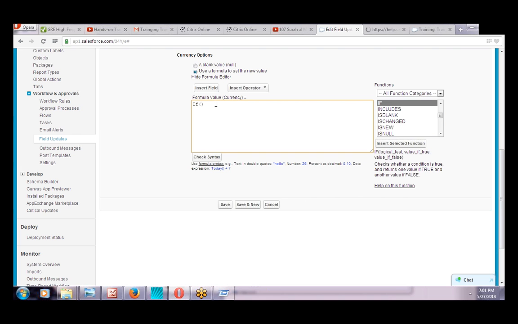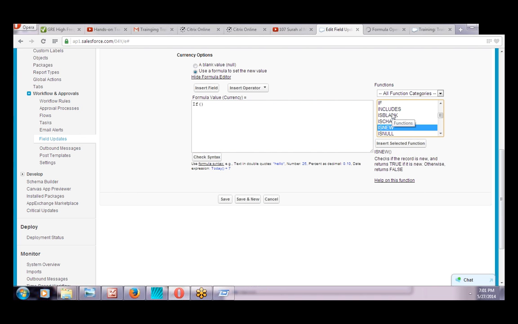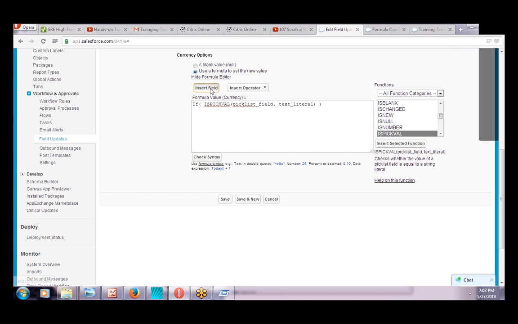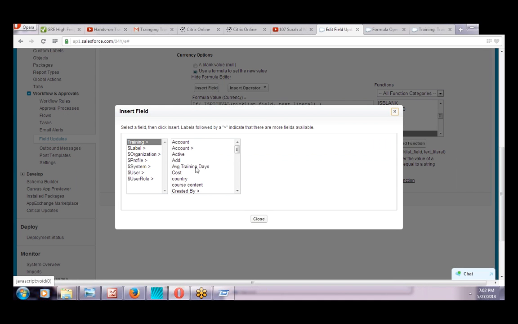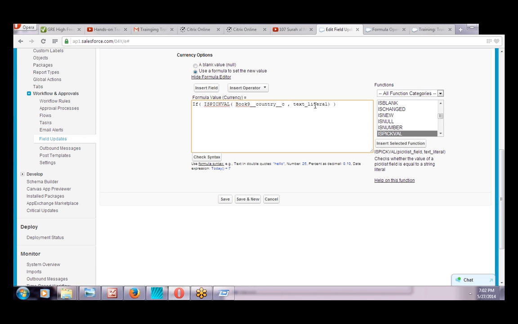If isPicklistValue is another function. See, isPicklistValue is another function. What is the field name? Click on insert field. I'm just selecting the country. Insert. So equal to US.